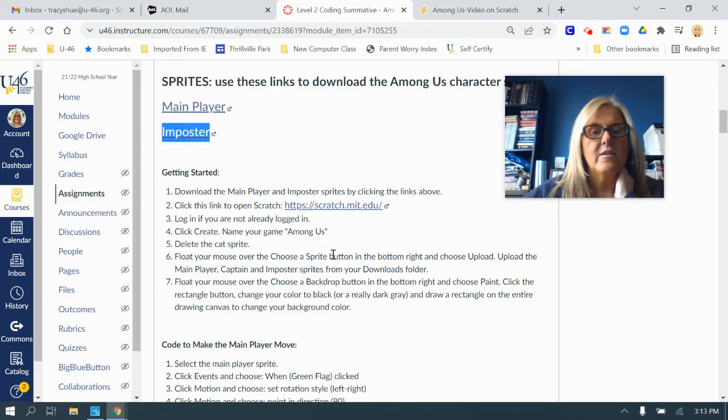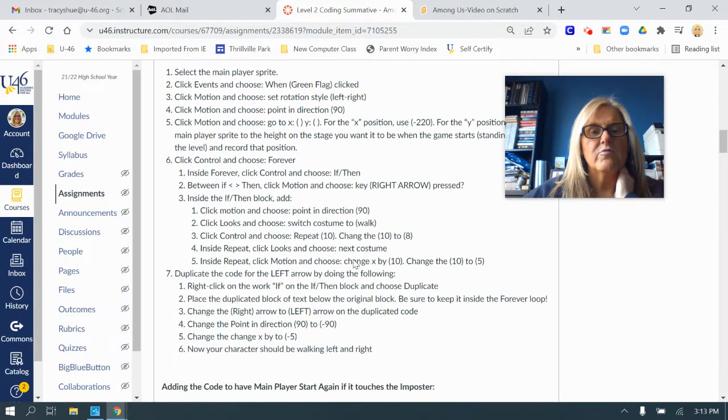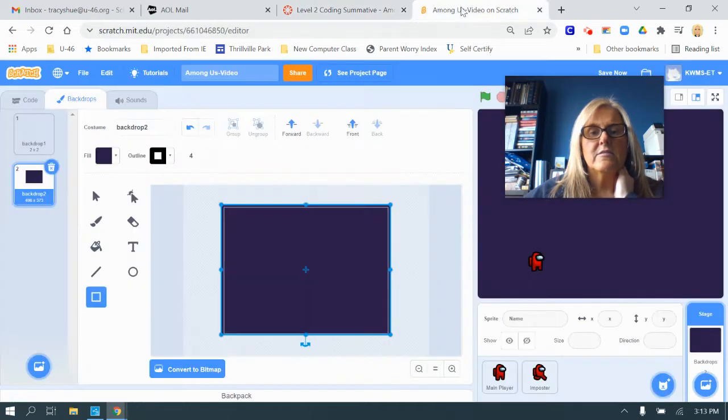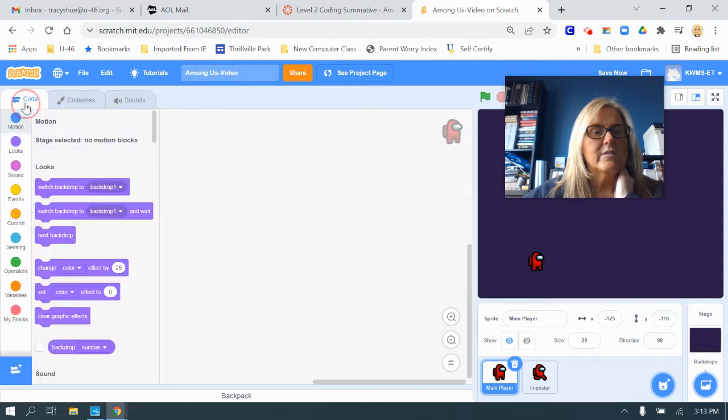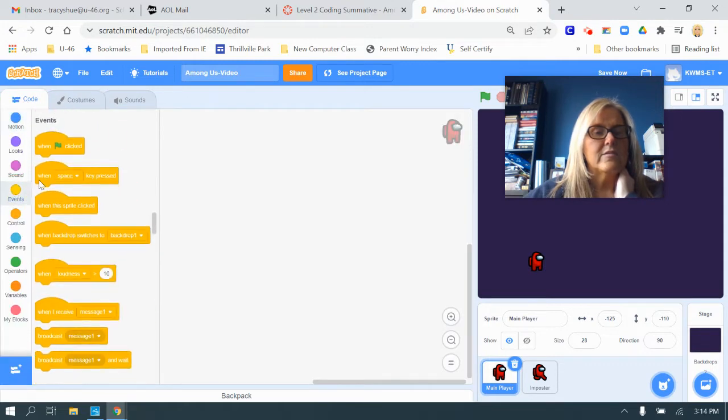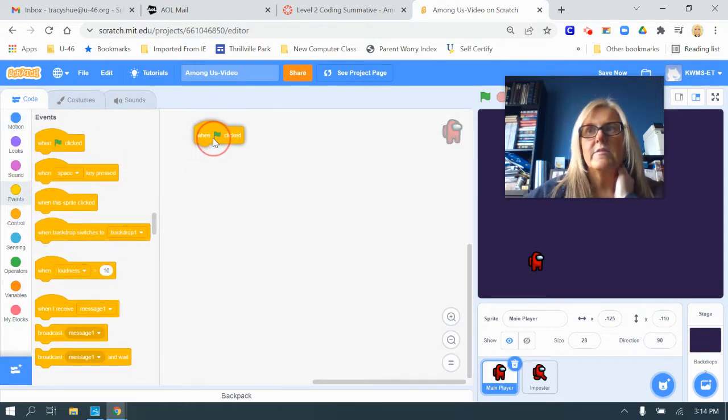So now we're going to move on. And we're going to code to make the main player move. So we're going to select the main player sprite. We're going to go to events and when a green flag is clicked. And let's start with that. So I'm going to click on my main player down here. I'm going to go to code in the top left. I'm going to go to events and choose when green flag is clicked.